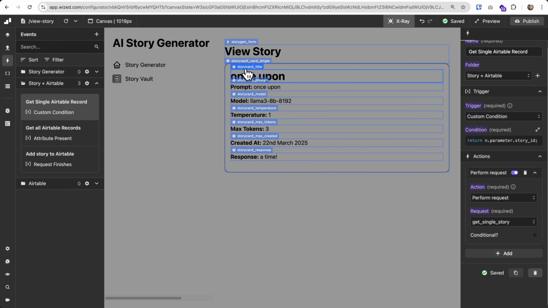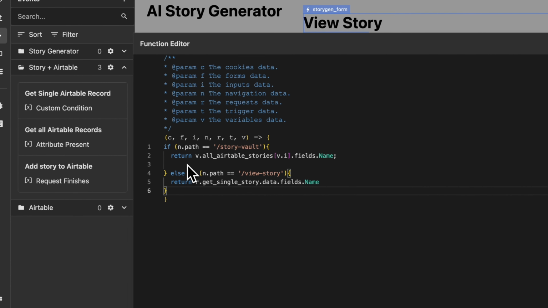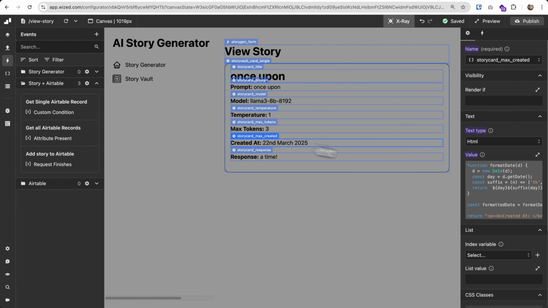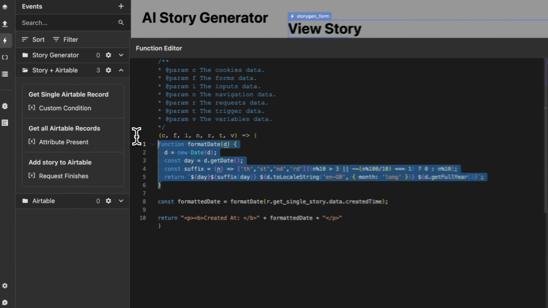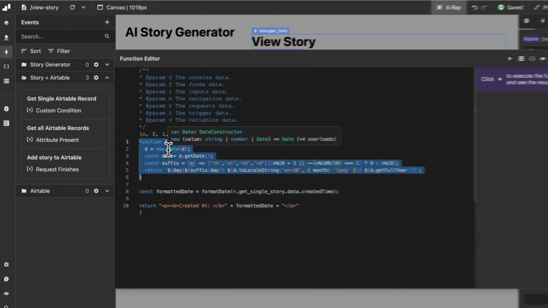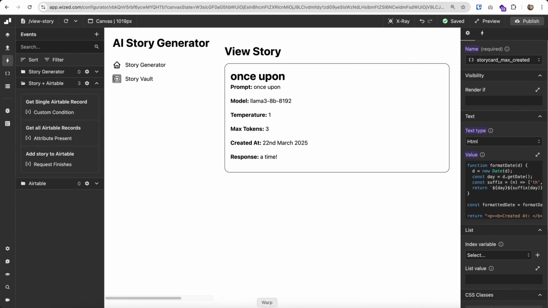Some of these elements are reused from the Story Vault page. So we have some if-else logic that sets the text depending on what page we're on. And finally, we got ChatGPT to create a function for us that will format the date as it comes in from Airtable as a more human readable date.